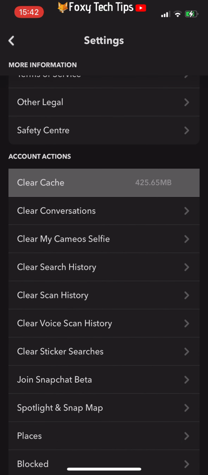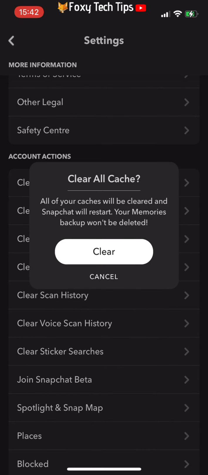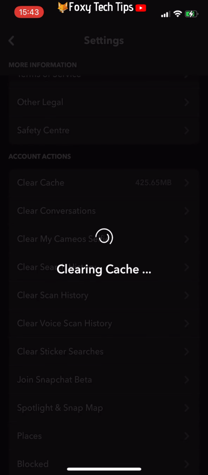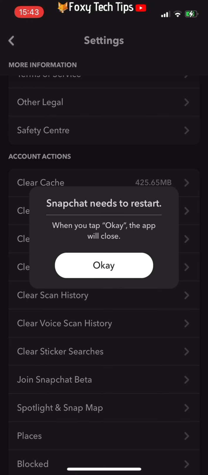As you can see, my cache was taking up 425 megabytes, so by clearing it, I have saved some space on my phone. And that draws an end to this tutorial.